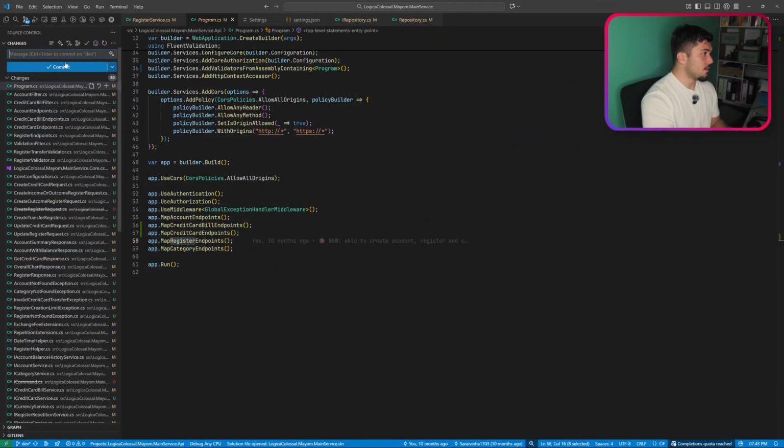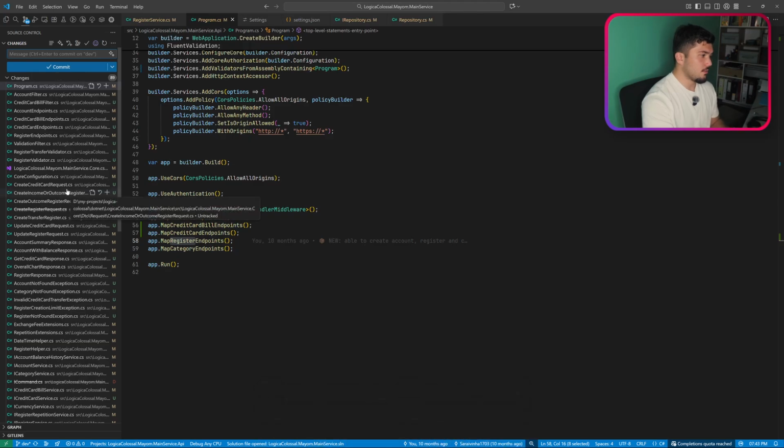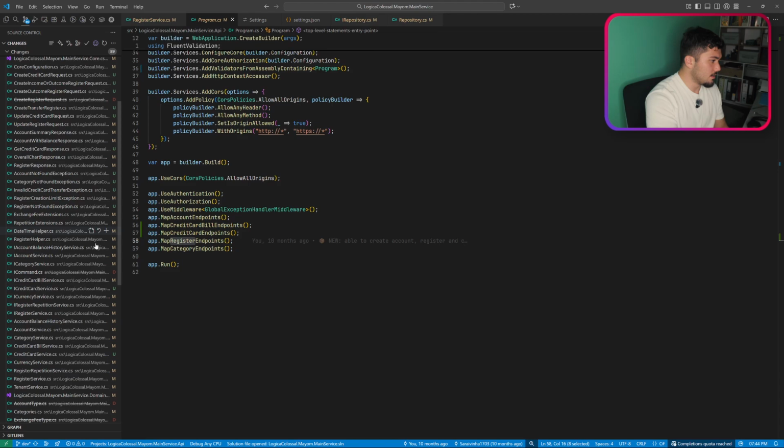The next tab is the source control. Here's where we are going to see all the files that we have changed, all the files we deleted or created, and this is controlled by Git. All of these files here, which have a U, mean untracked. The files with an M are modified, and D is deleted, and this is all coming from Git.